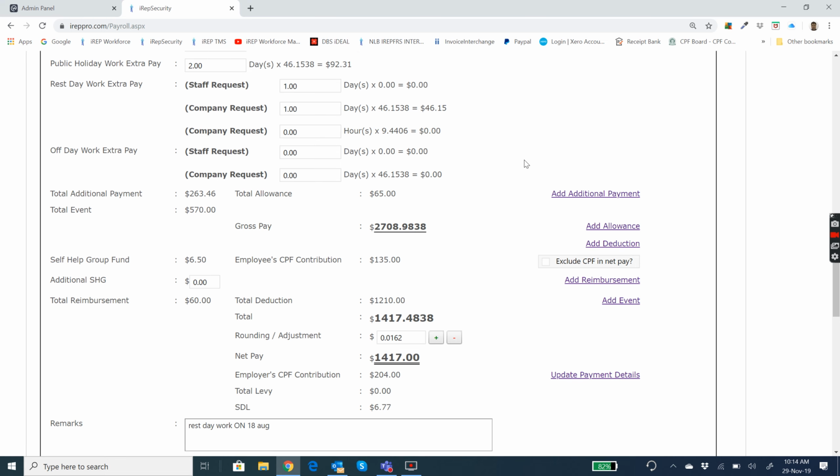Now, we will move on to the additional payment. In the additional payment, you can simply click on the link over here.